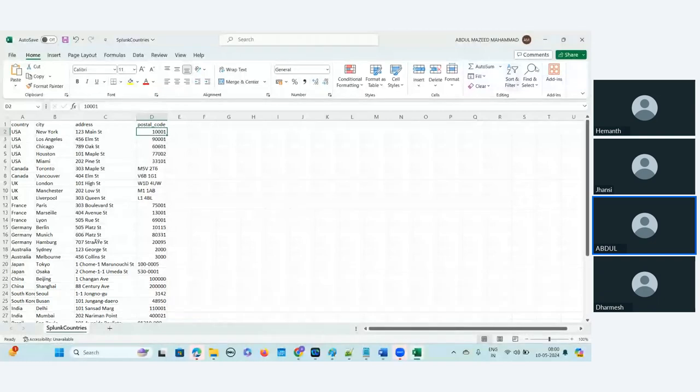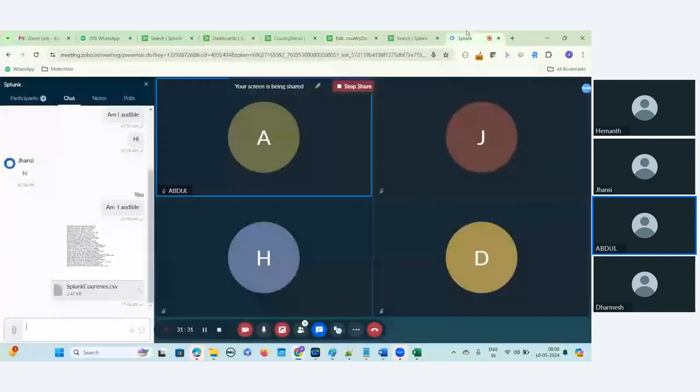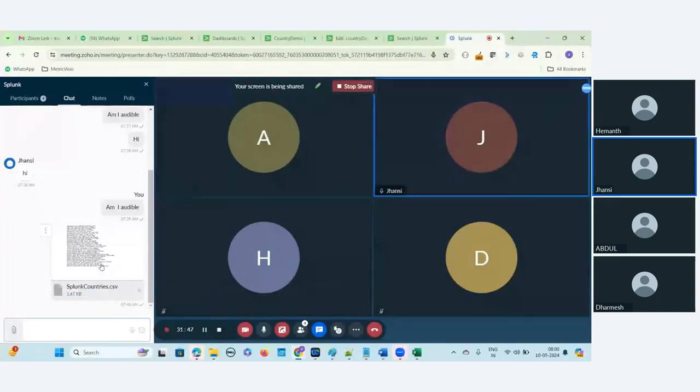I shared it in the chat as well, team. If you are able to see my screen, I shared it in chat. You can download Splunk country. Are you able to download this? Or else, if you want, I can share it on WhatsApp so that you can download it, upload this data and practice. We are able to download. Very good. And practice it.